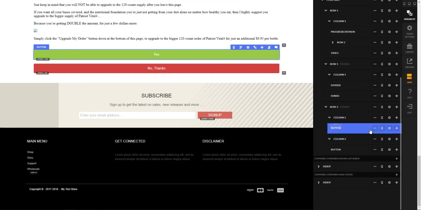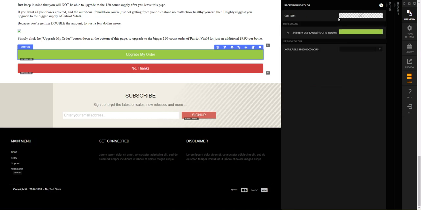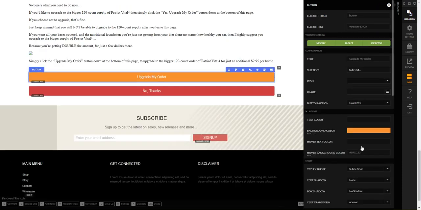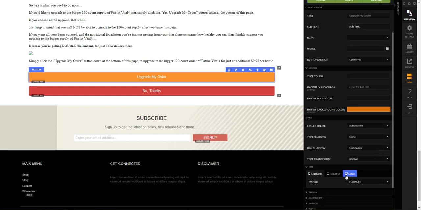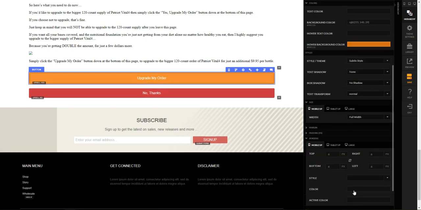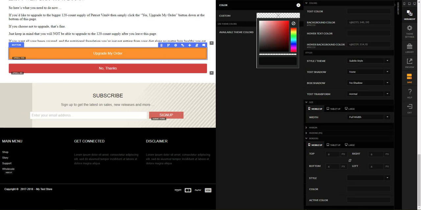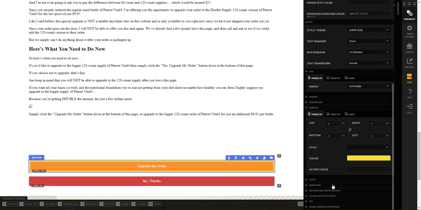Alright, so let's go ahead and start working on the first button. Go ahead and say upgrade my order. And we're going to change these color schemes. I'm going to override that default green with that orange. And when they hover, we're going to go to a darker orange. We definitely need a border. They had a little yellow border there of 6 pixels, so we'll start bringing in that 6 pixel border. There we go, and we can give that. Let's see, got that. All right.